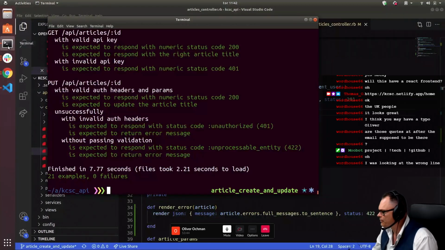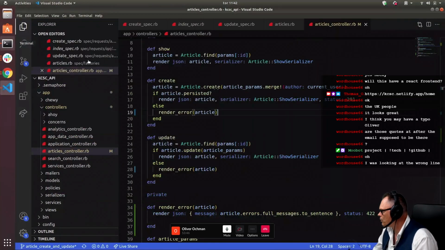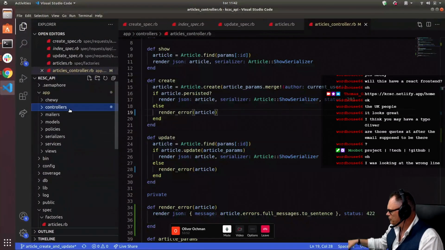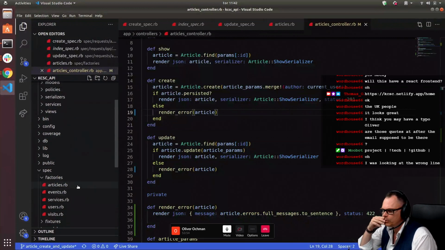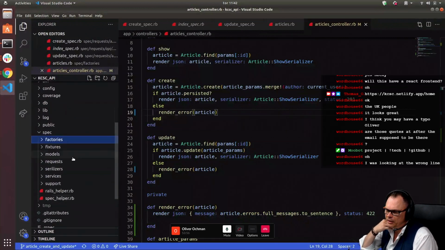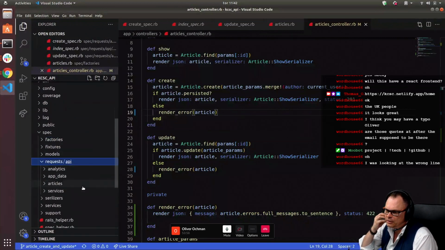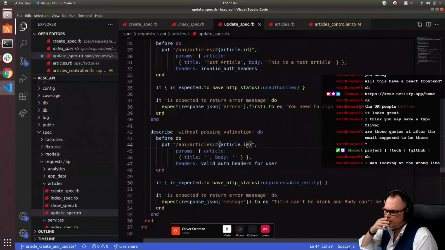We're done. I think, no, we're gonna add another one for toggling the visibility. You want to do it? I can. Yeah, we have time as well. We have 10 minutes, so feel free to start. That would be in the updates, in the articles update spec.